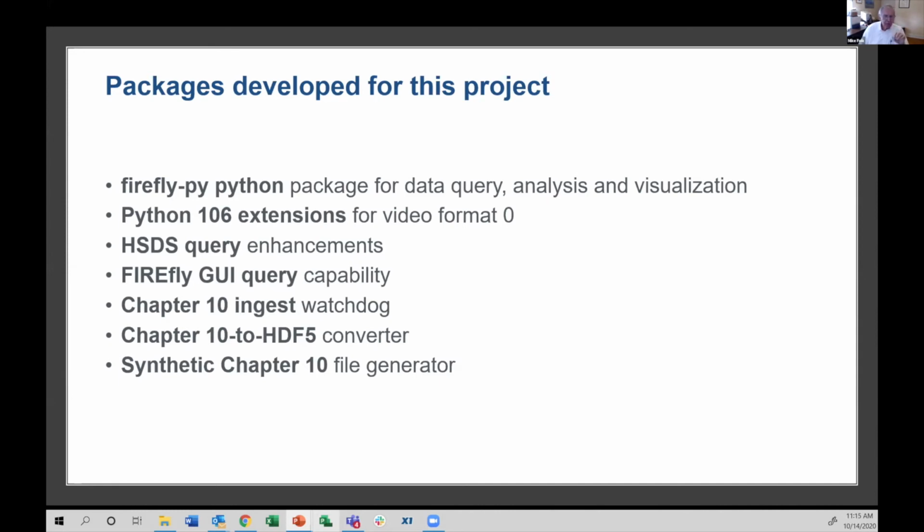John added some query enhancements to HSDS. I mentioned that Chris Colbert did the GUI query implementation, and then the watchdogs and the converters. And then we also discovered when we started the project that we wanted some sample data, and the Air Force was able to make available to us 3 Chapter 10 files.